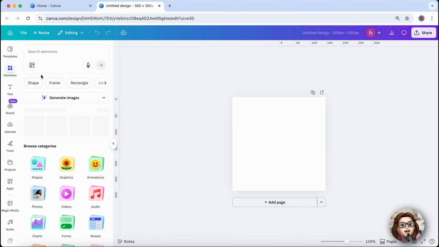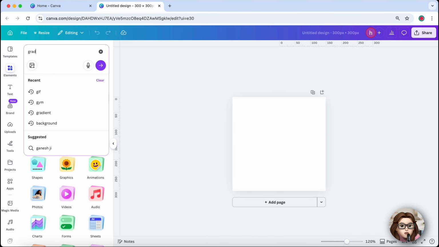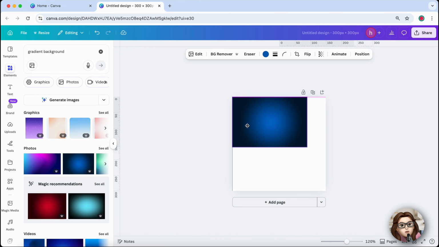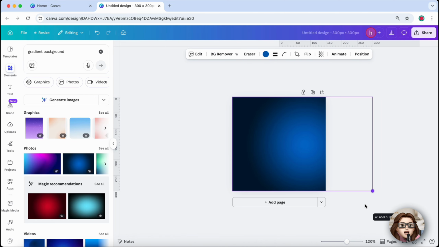Next, go to the Elements section on the left side. In the search bar, type Gradient Background. Canva will show many gradient elements with different color styles. Choose a gradient design you like and place it on your canvas. Resize it so it covers the entire background.